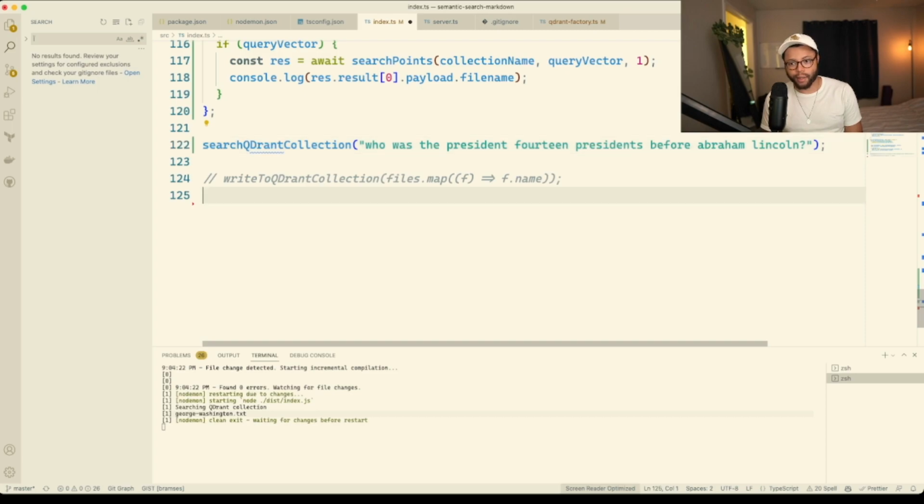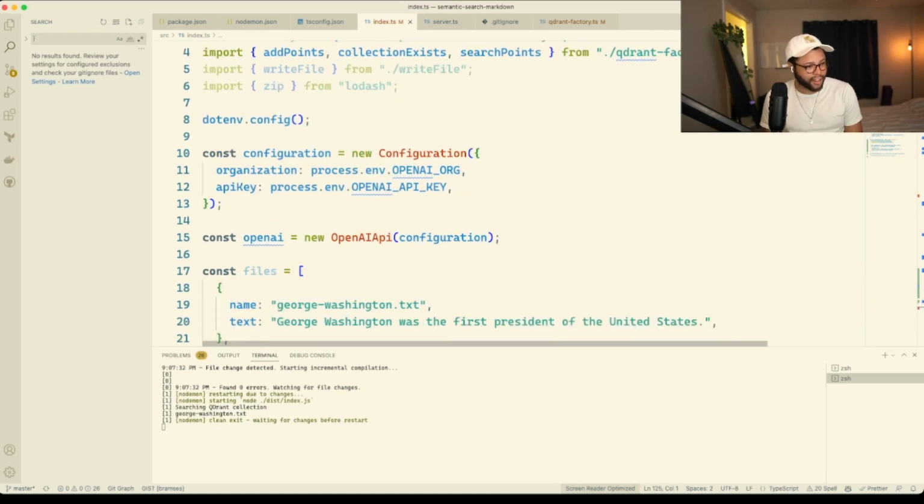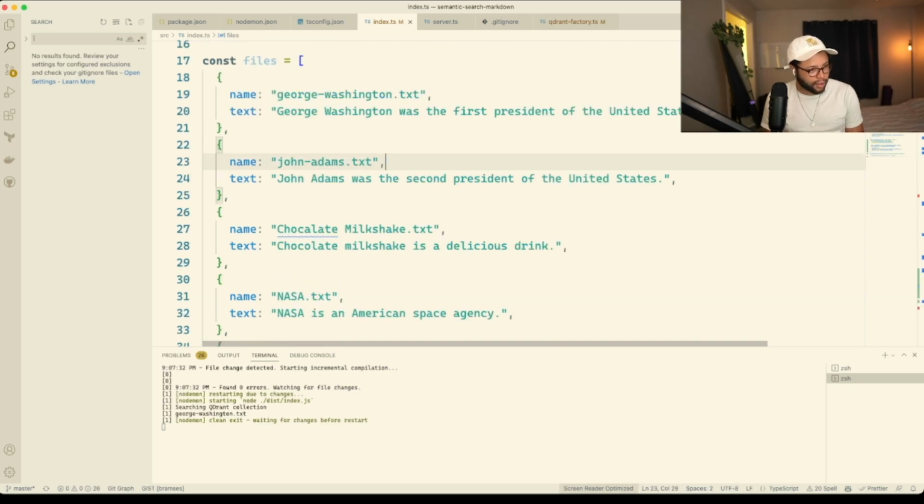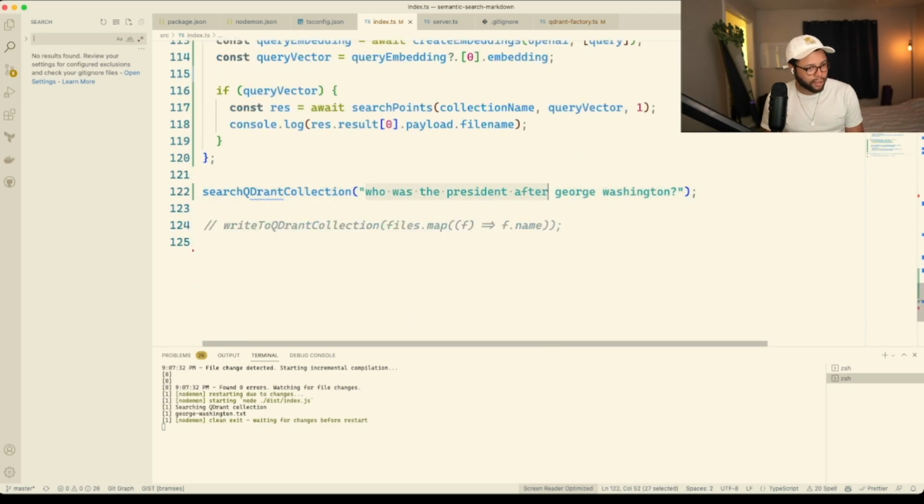Because we said 2 minus 14. Return George Washington. Cringe. Maybe who was the president after George Washington? Let's try this one out. That's interesting. Does it have John Adams? Did I actually put John Adams in there? Let me say just John Adams then.